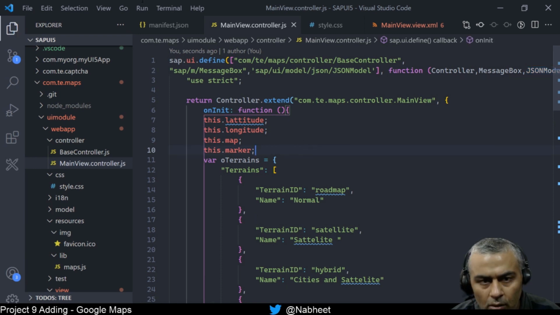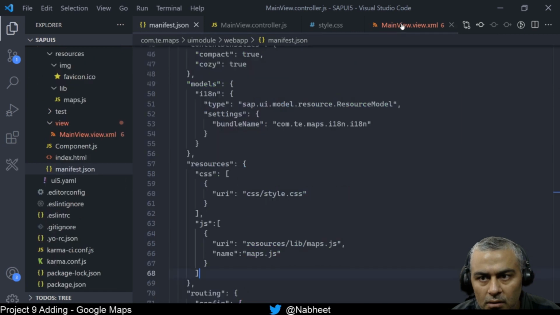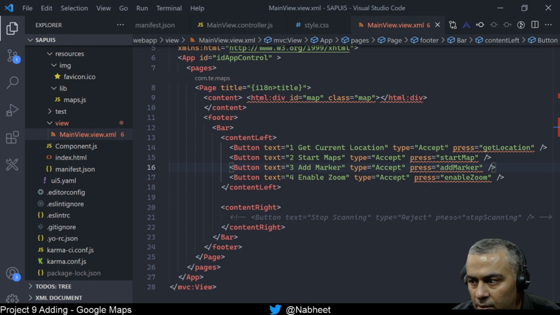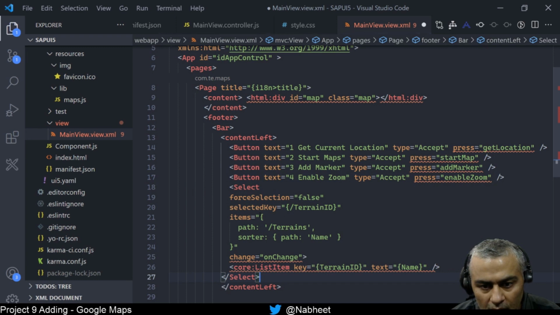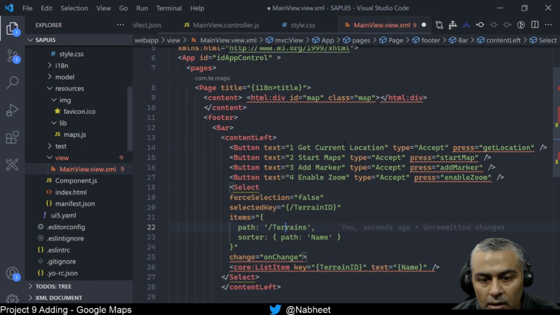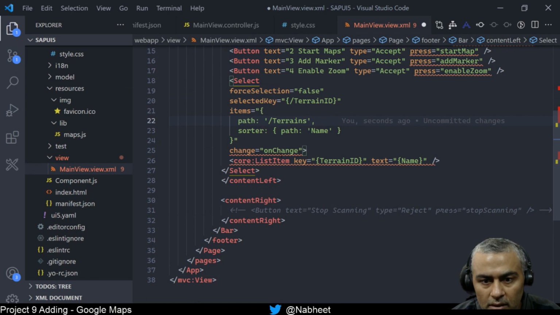Now all that is left is, under the main view, we will add the drop down, the select drop down. For that also I'm almost ready. So you have the select key, the key is terrain ID, and the item path is still terrains. If you see here, these data lie under terrains, right? And on change we want to set that key. Whenever you change the terrain, we want this method to trigger.